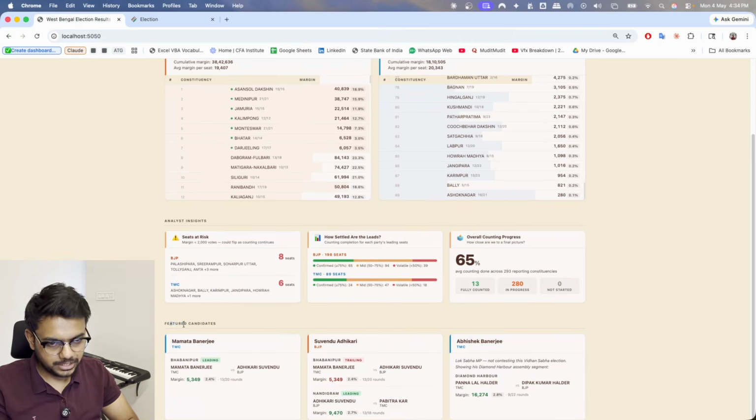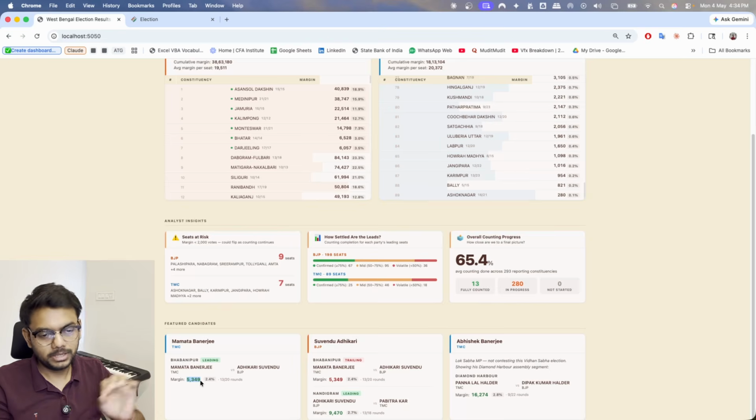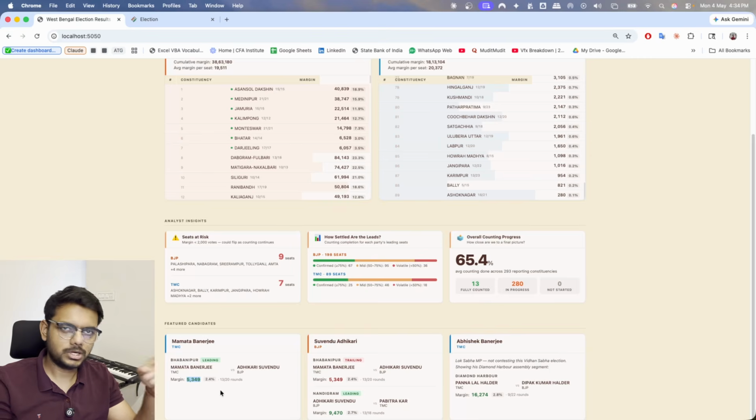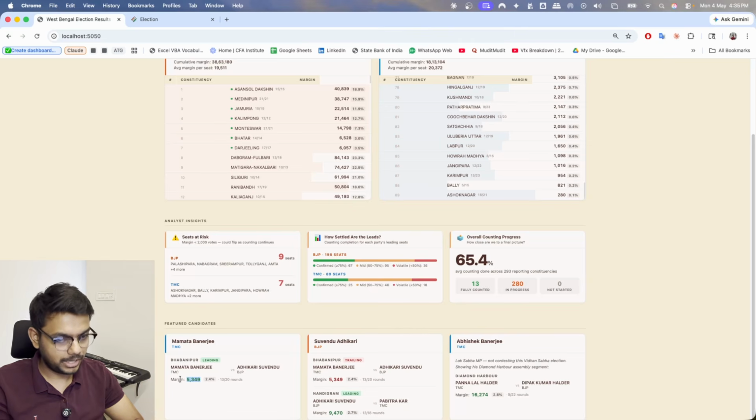Now, featured candidates. Of course, the current chief minister, I think I can say current chief minister is Mamata Banerjee right now, and she is leading by around 5,000 votes in Bhawanipur. Now, Bhawanipur is again a very hot seat over here. We have Suvendu Adhikari versus Mamata Banerjee over here, and this margin is very important to note. Earlier it was around 24,000. It went down and then again down. So now Mamata Banerjee is leading by around 5,000 votes, but I'm pretty sure the margin is very thin. So anything can happen over here.